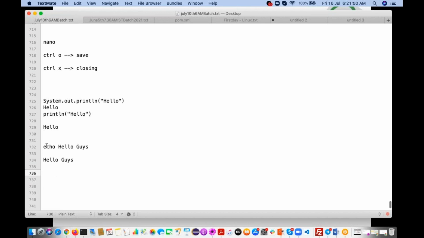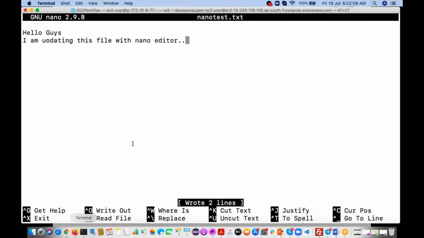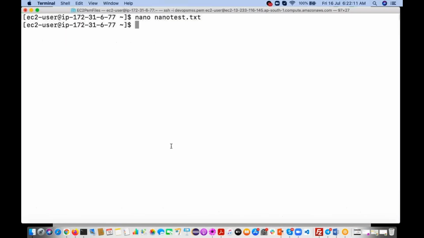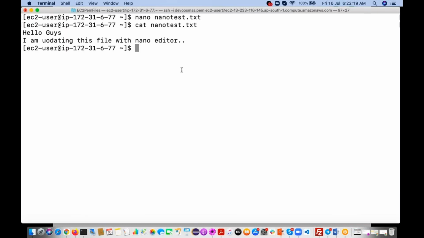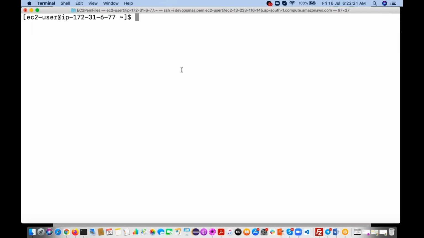Now I'm going to execute hello and a space. I'm giving more space in between hello and guys. Even though you are giving more space, the output will be like this one only. If you want, you can see. First save this one, Control X. So it has saved. If you want to see the content, we'll use nano test.txt.